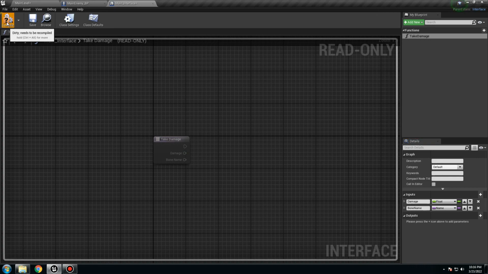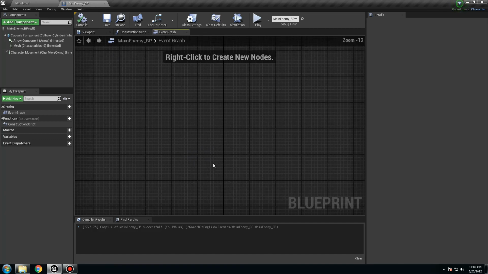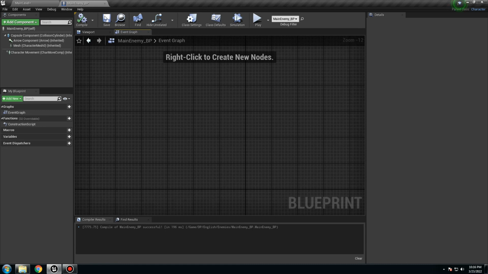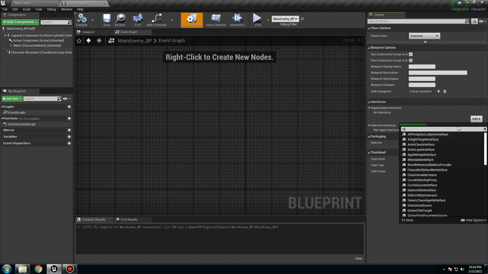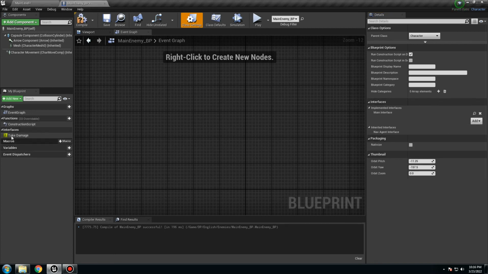So that's it, easy. Compile, save. Close this. In the enemy, we want to put that interface in the blueprint. So go to Class Settings, and here under Interfaces, we want to add a new one. We call it the main interface. We already have it in here. We have only one function for now, so we want to use that one.